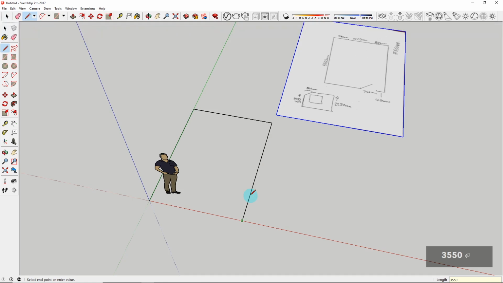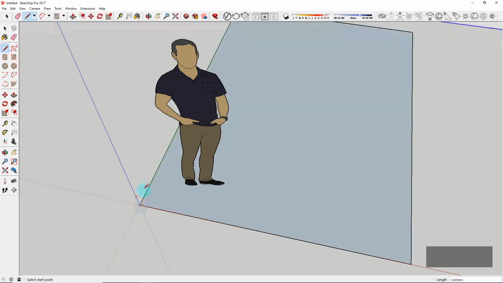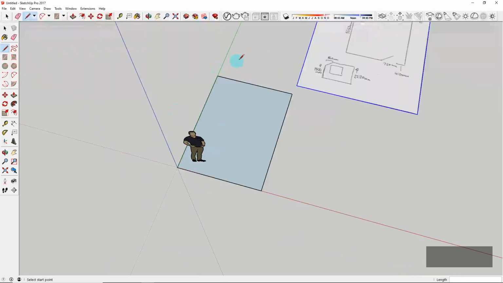3550, hit enter, and then we've got 410, which is where the door sits, and then the 750 for the door, and then the rest just joins up to the end point like so. So there we've got a flat plane.